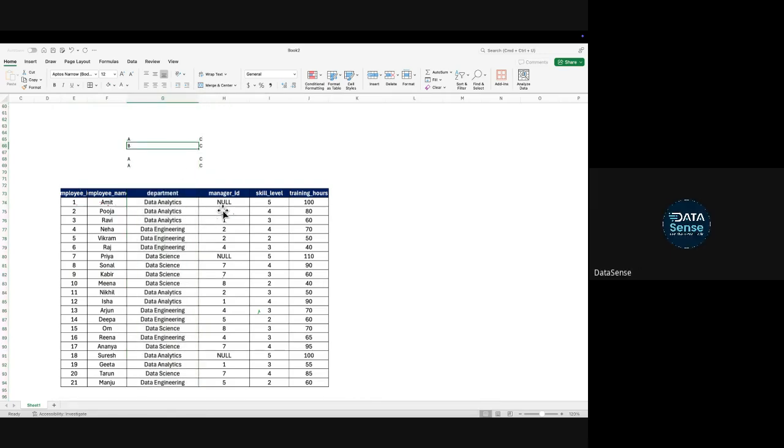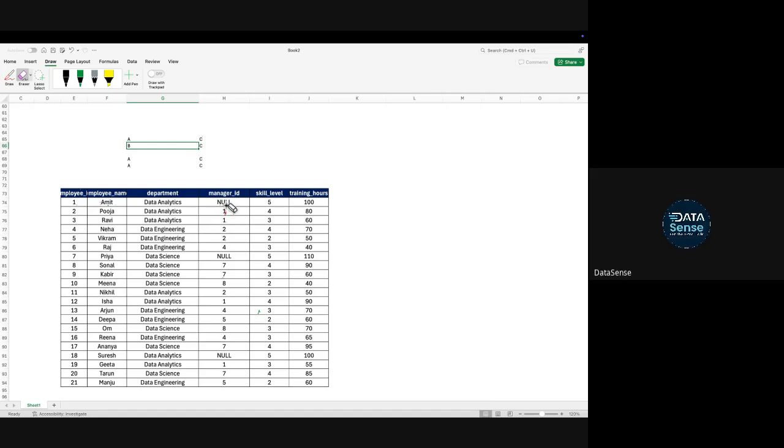Let's say A, B both will come for their manager. Let's take an example from this data. For example, let's say Pooja and Ravi. They have the same manager, correct? So you need to return Pooja and Ravi. Let's look for more. Sonal and Kabir, they also have the same manager. Sonal and Kabir.